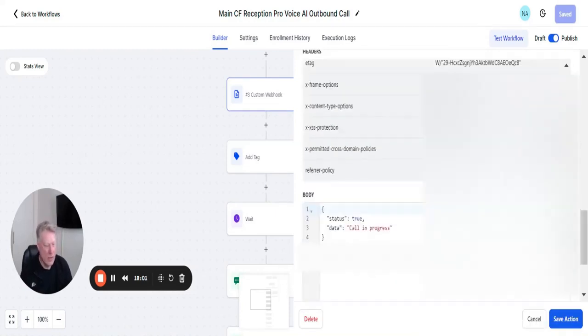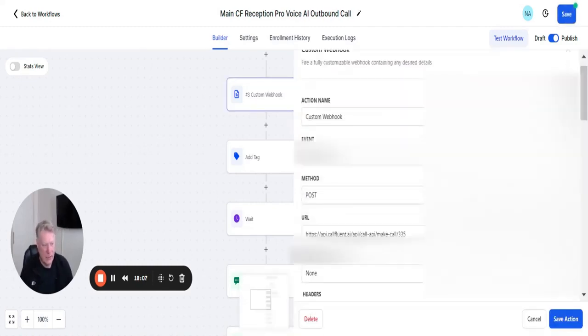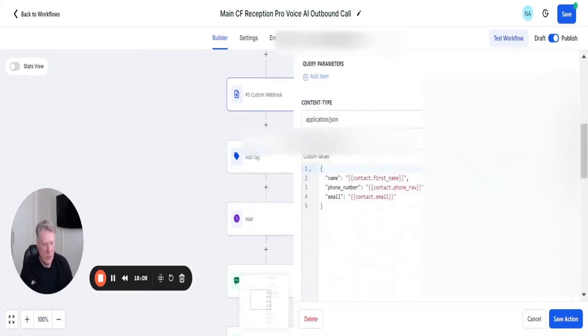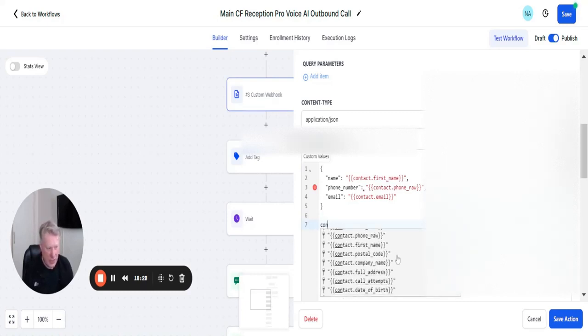So I'll just cover again so you can take a few notes if you need to about what we did to get that working in the raw body field here. So the first field in this example is the name field. So what we do, we start typing in contact name, and GoHighLevel will kindly produce some suggestions, and just scroll down and we select contact first name.